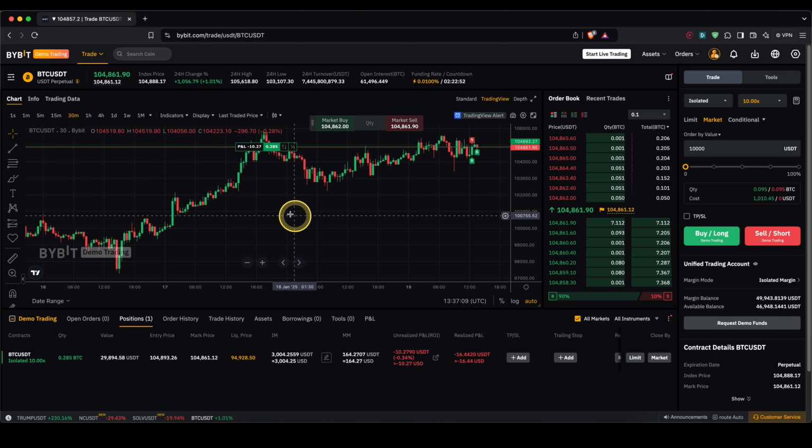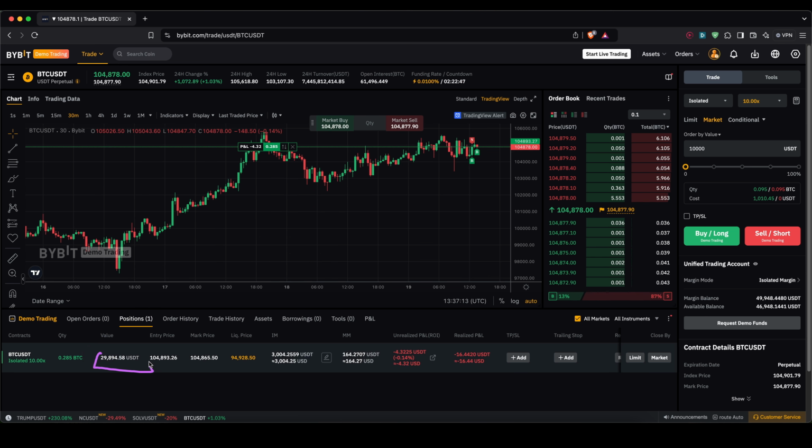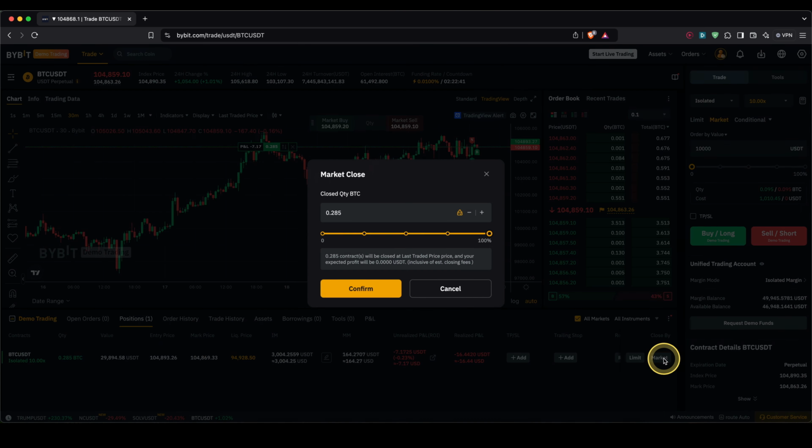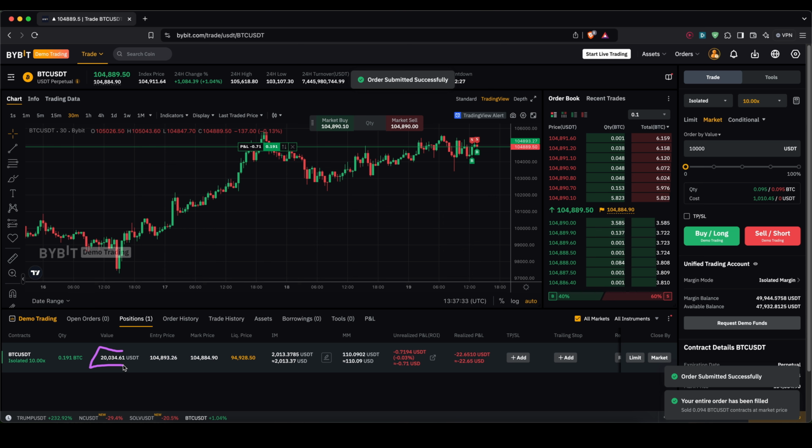So as you can see, I currently have this long position open right here. It's currently $30,000 big. And if I want to decrease that position size, I can easily do that by just going here to the right side, click on market, and then I can choose how much percent of the trade I want to close, or basically make it smaller, or I can also type it in here. So let's say I want to close like a third of it. I can just put it here to 33%, then click on confirm, and you will see now it's down to 20,000. Before it was at 30,000, now it's down to 20,000.